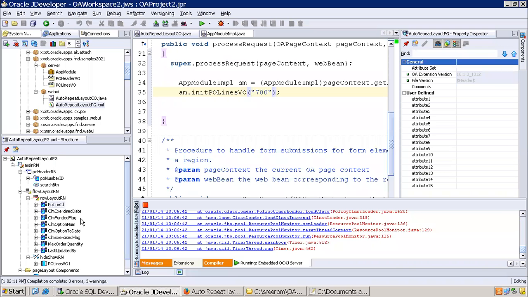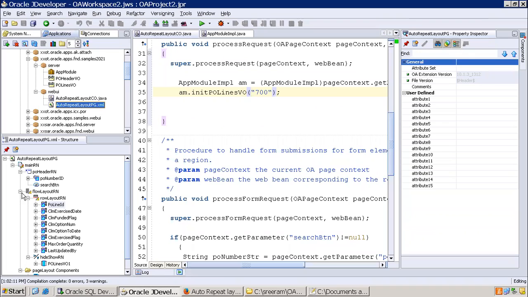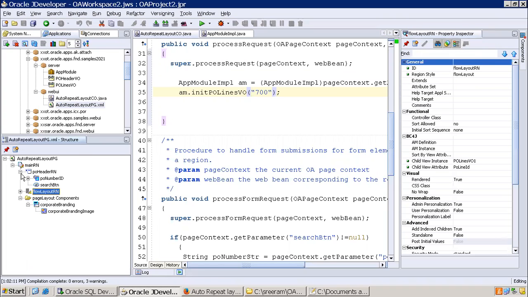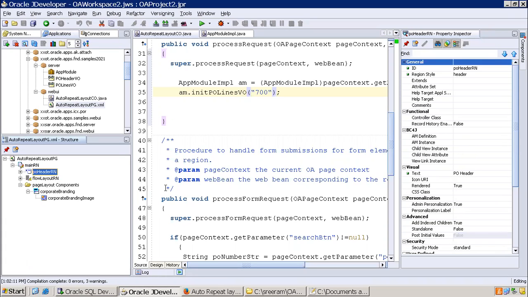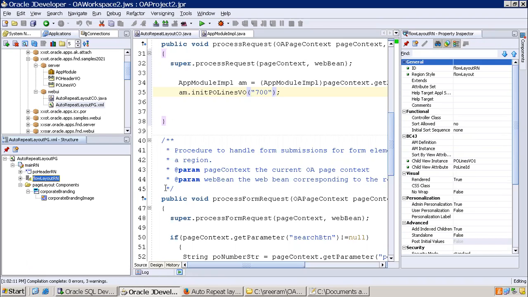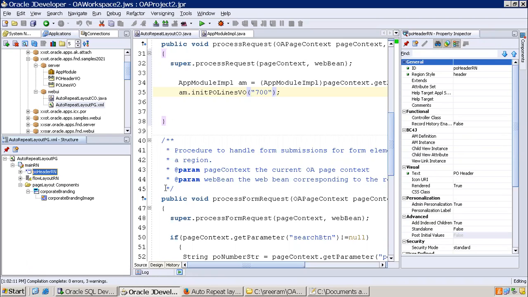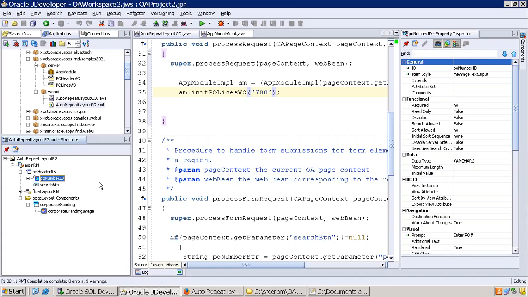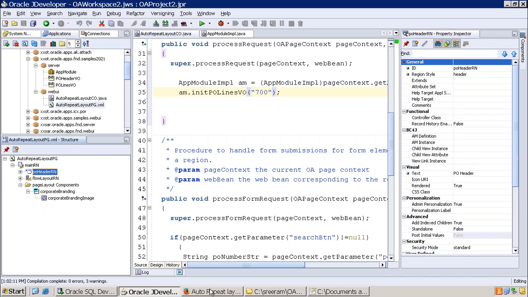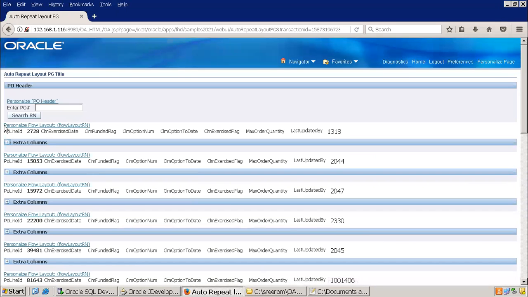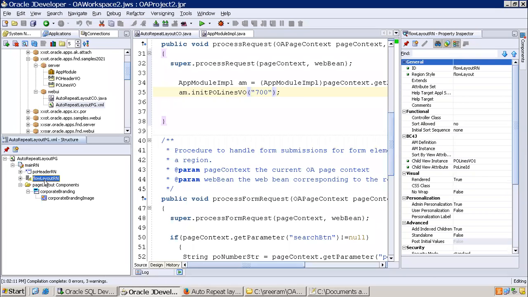This is my page, and here you can observe the main region. In this main region, I have two particular regions. One is of header type, and the other one is a flow layout region. In the PO header region, I have two attributes. One is PO number ID, which is a message text input, and the other one is a button. Coming to the main content, which starts after the search region, it is a part of the flow layout region.